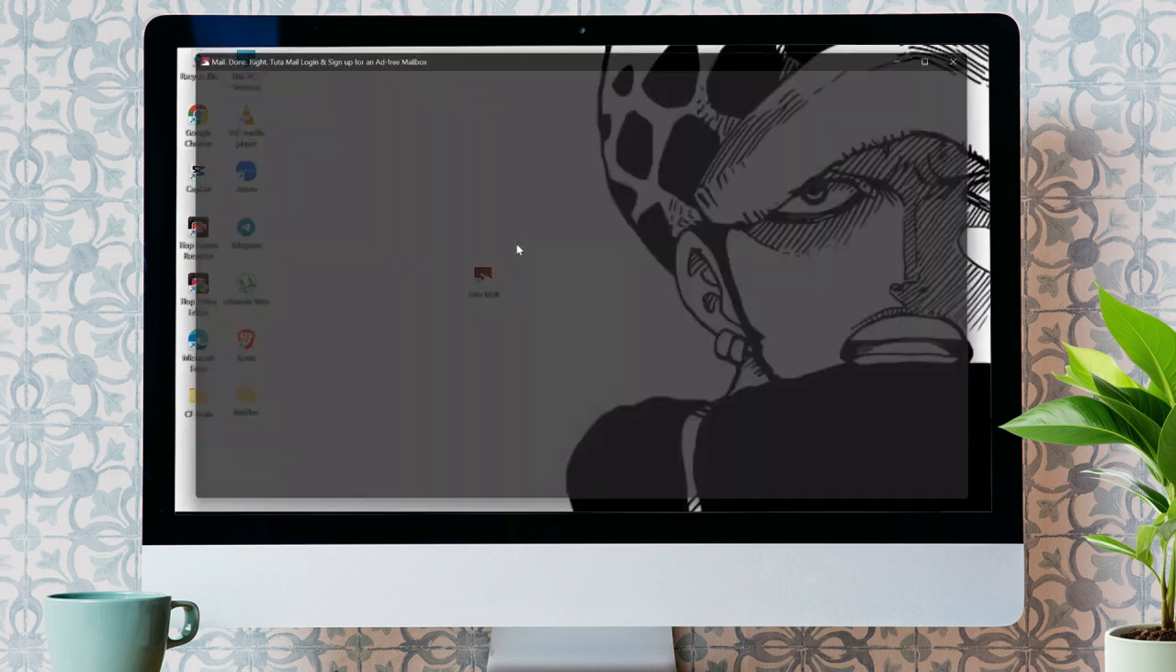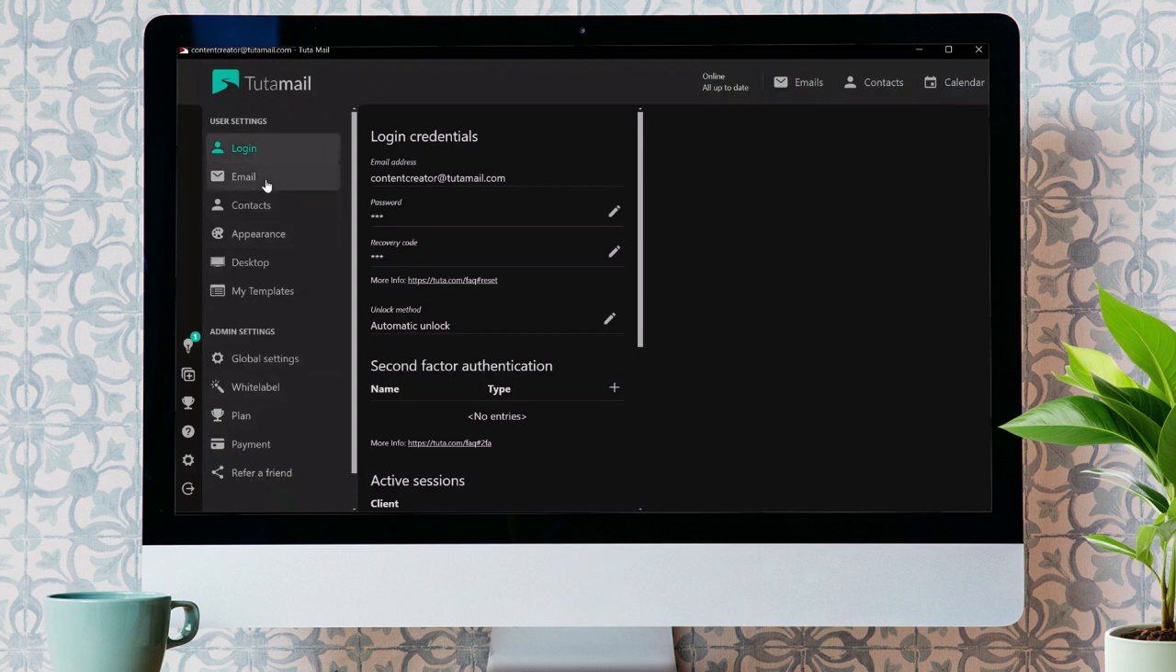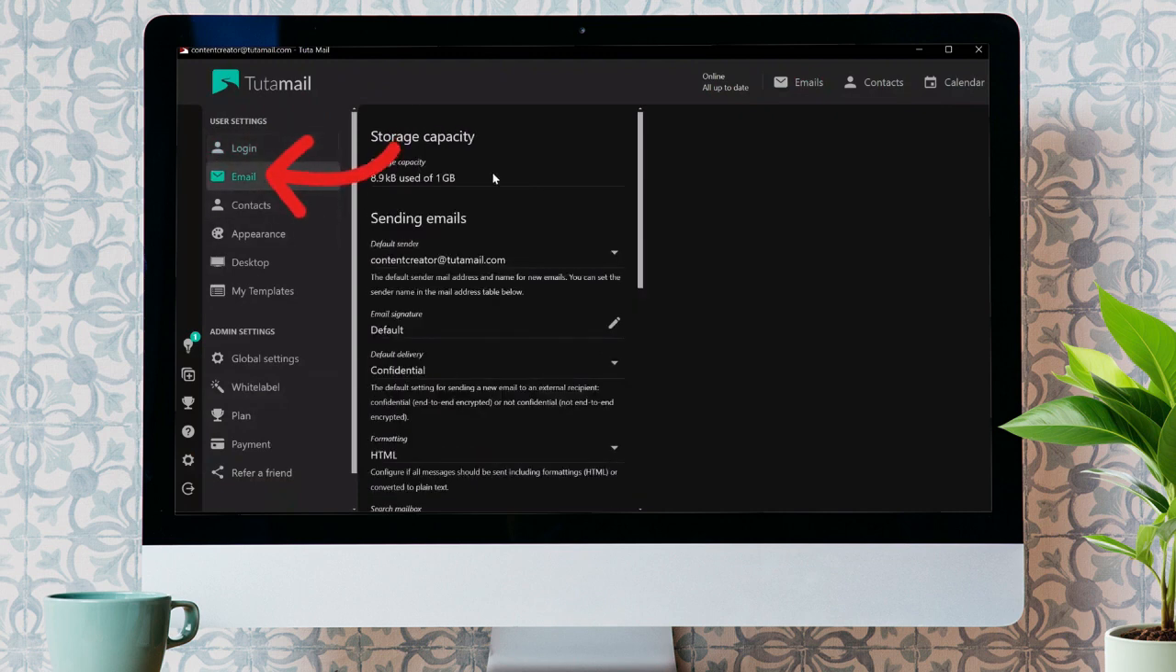Now, in order to set up the signature, just simply open your Tutanota application on your computer. Now, after opening the application, just simply go to Settings by clicking on this gear icon on the left side. Click into that and select the email option in here.